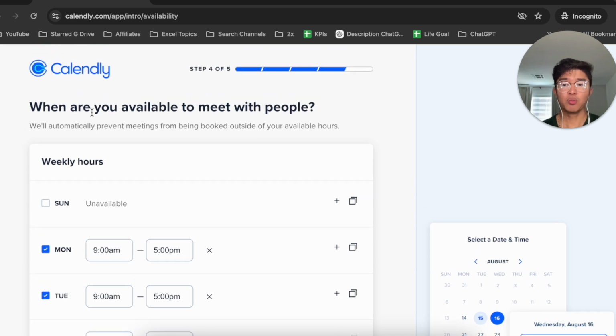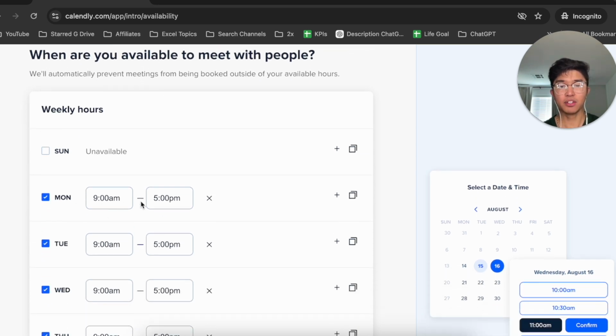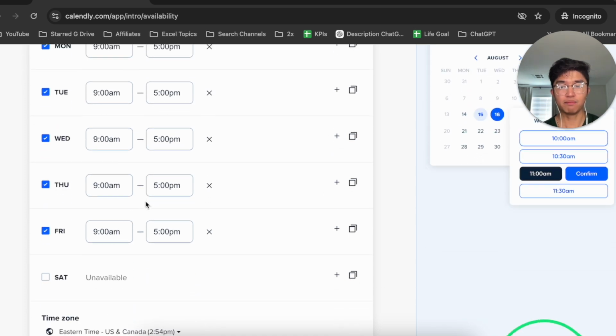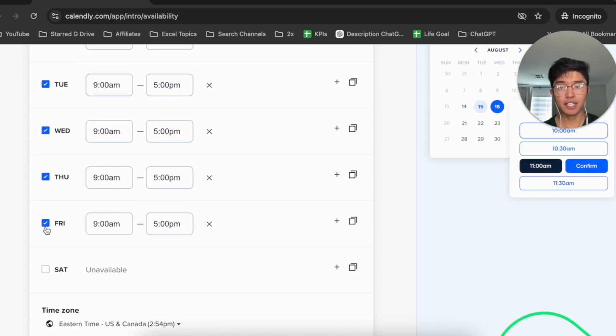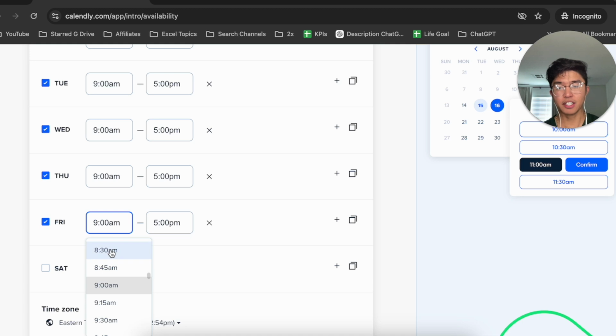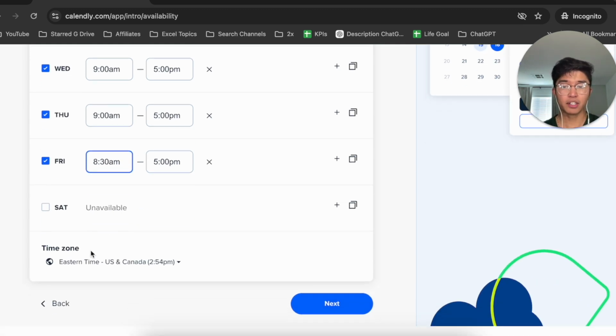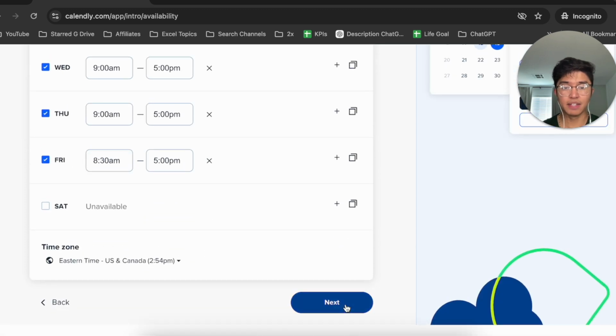Next, it's going to ask you, when are you available to meet with people? So you can do weekly hours, Monday through a certain time. Maybe you don't want to be available on Thursday. So you can toggle these on and off, and you can also set the hours and change them accordingly. You also want to make sure that your time zone is in the correct time zone. So for here, I'm just going to set Eastern Standard Time and then click on Next.